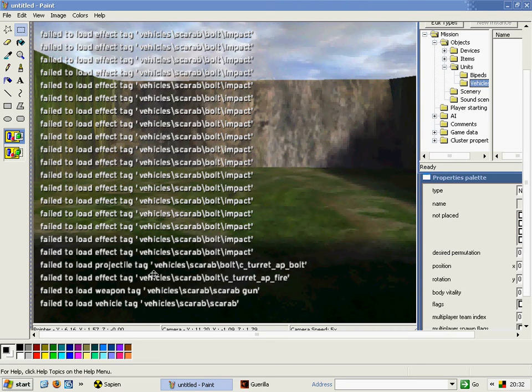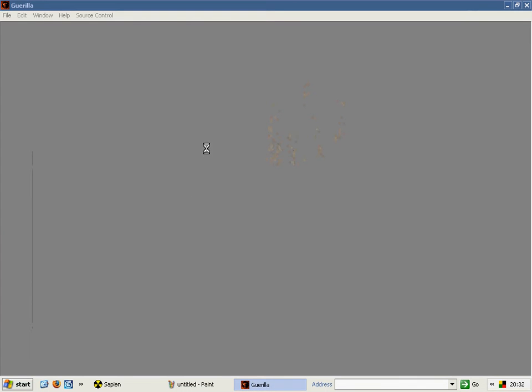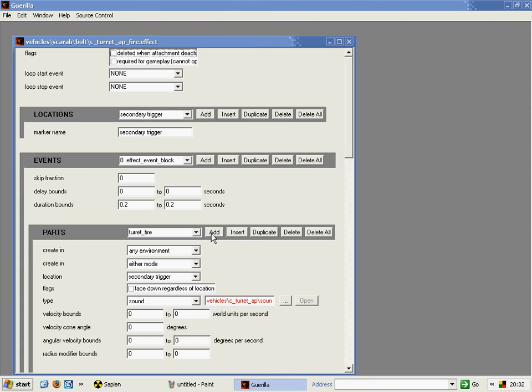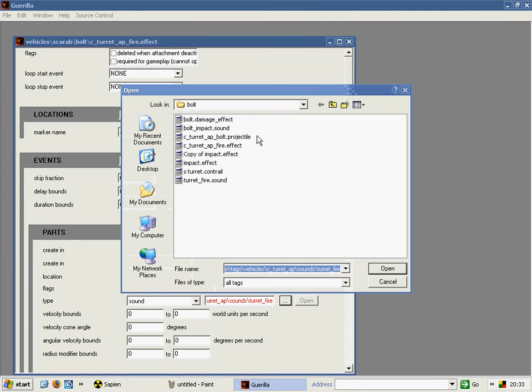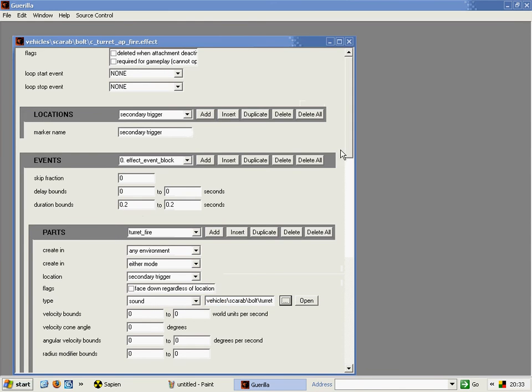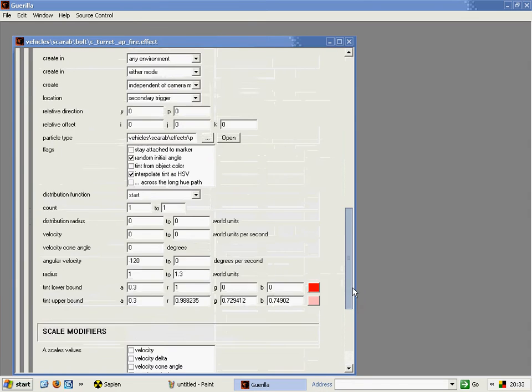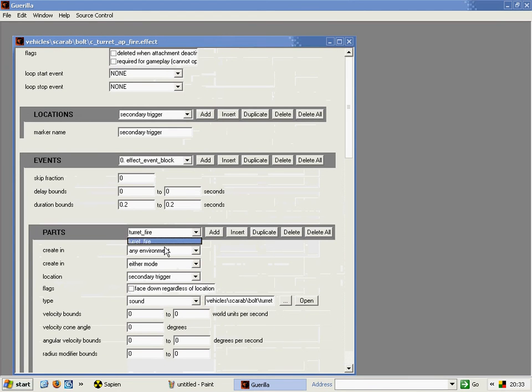So I'm going to open up Vehicle Scarab Bolt C Turret App Fire. So open C Turret App Fire.effect, and wait for it to load, and there's an error there. It's looking for a vehicle called C Turret App on the Sounds Turret Fire. That doesn't exist because I don't actually have that, but the sound is actually listed in this Bolt directory in the Scarab. So I'm going to use it, so turret_fire, and there we go, that's fixed. I think that's the only error there, so going to save that. As I said, go through each drop down and check it.